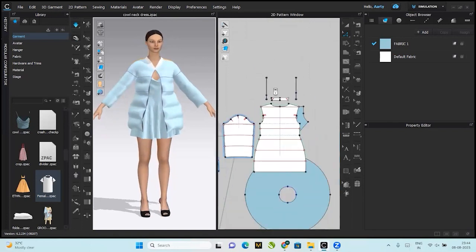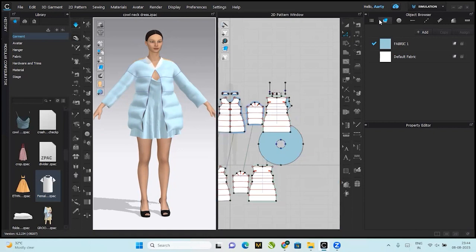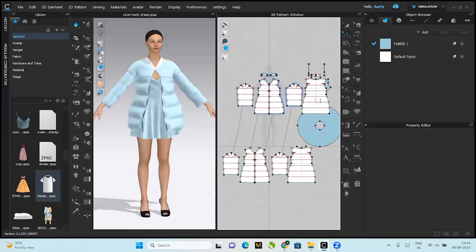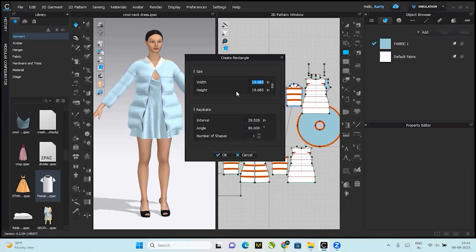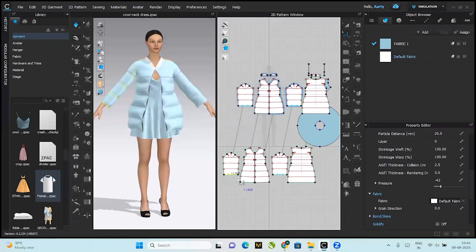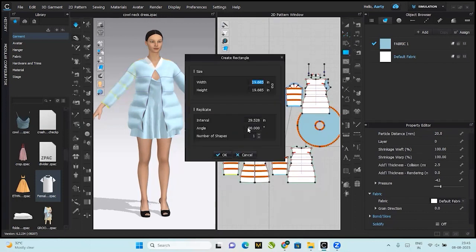Let's stitch the cuff as well. The cuff rectangle tool, I am going to make it 8, or maybe let me check the edit pattern tool here. The width of the hem of the sleeve is 11.8, so I can keep 7, width 7 and 2.5 inch.